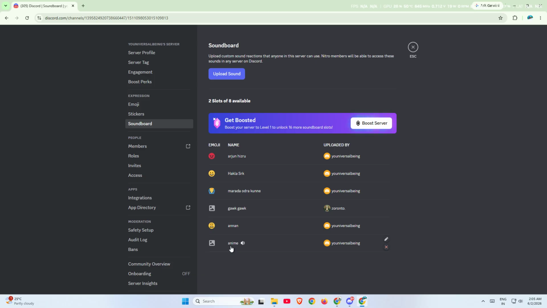You've now joined the server, downloaded Discord meme soundboard Pack 2, extracted the files, and uploaded the sounds into your Discord server.